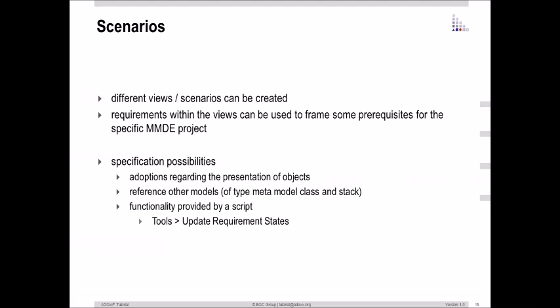Last but not least, there are the scenario models. Scenario models can be used to define different views and scenarios. Requirements within the views can be used to frame possible prerequisites for a specific MMDE project. A special functionality is provided by a script that enables the automated update of requirements. This means that the visual appearance of requirements changes regarding their reference status.